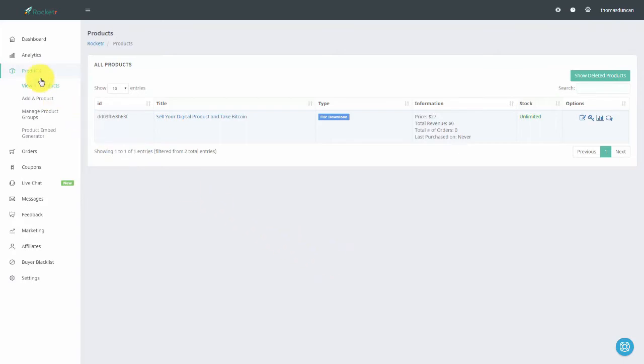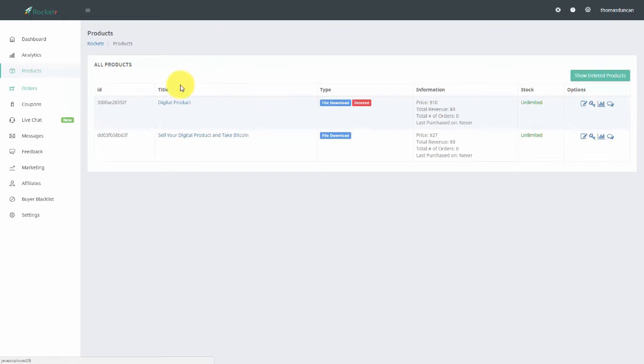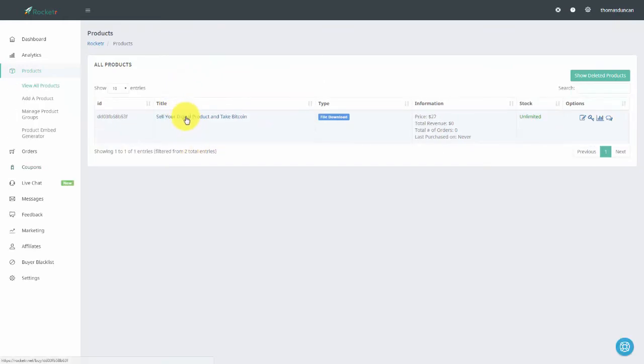And to find that link, you're going to go inside All Products. This is where you'll see all of your products. You are going to take this link, right-click it, click the copy link address, and that is the link that you will be giving to your affiliates.